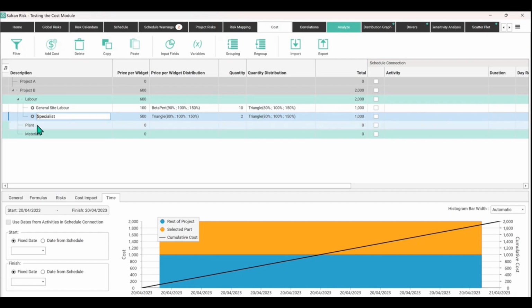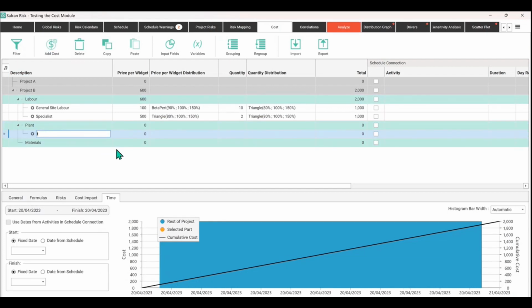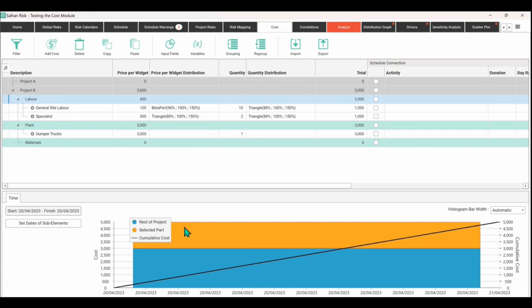So if we were to add another cost, say under plant, let's call this one dumper trucks, and these might be very expensive. They might be, say, 3,000, but we might only need one of them, and we're certain we're only going to need one. So there's going to be no uncertainty. It's a lump sum fixed price, 3,000 for a dumper truck, only need one of them. Now you can see that if we click on, say, the labor, the proportion has changed. Most of this cost is actually coming from the dumper truck, and it's no longer an even split between orange and blue.